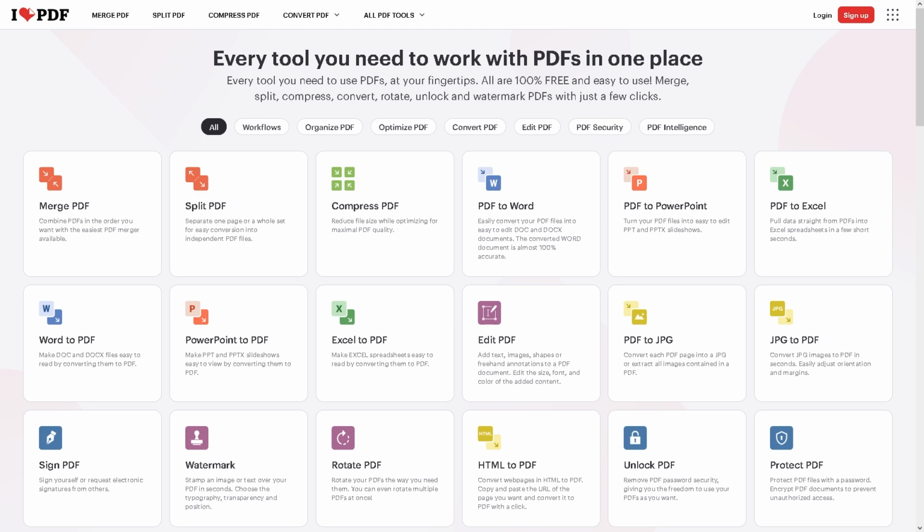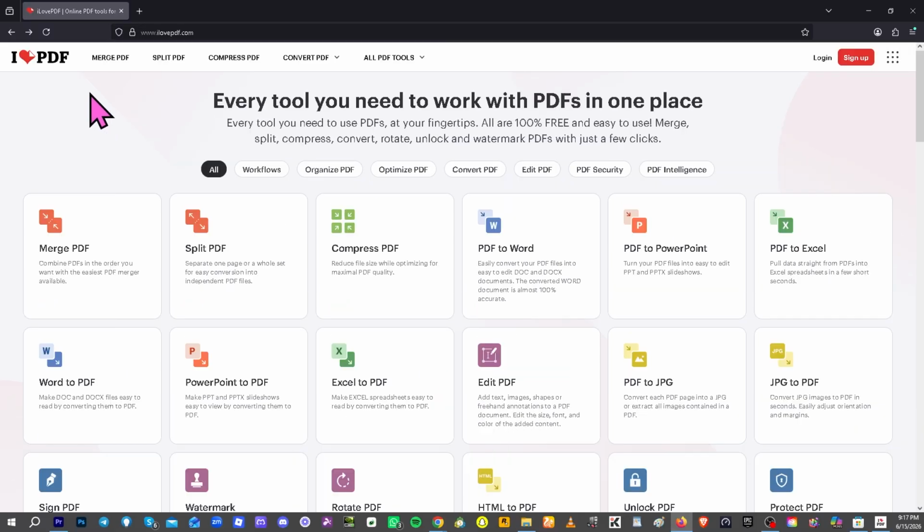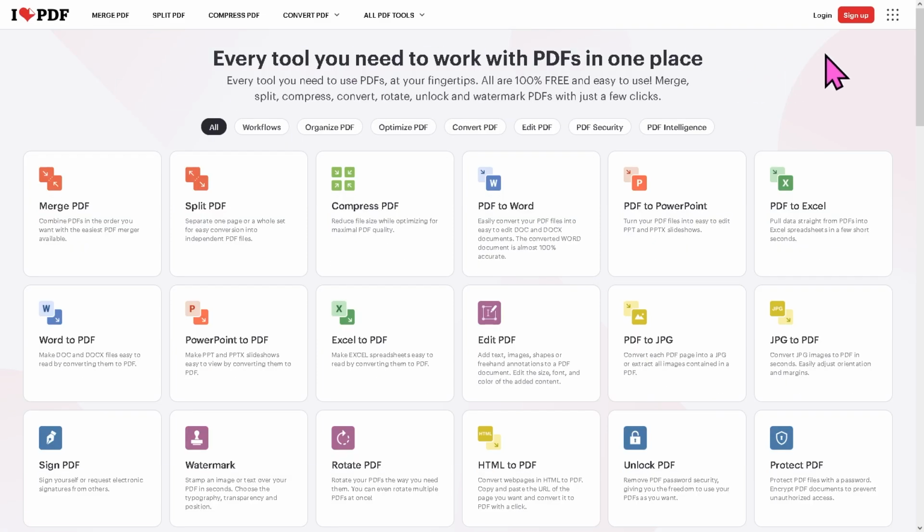Now, the first thing that you need to do is open your preferred web browser and go to the official website, which is www.ilovepdf.com. On the top corner, you have the option to log in using your credentials.